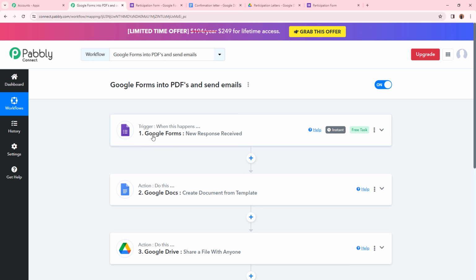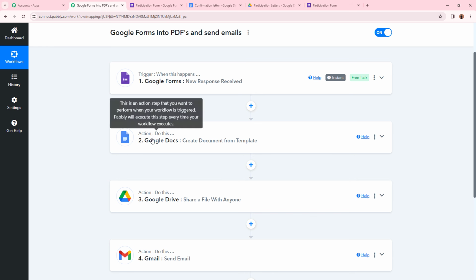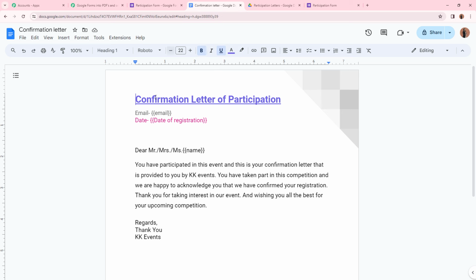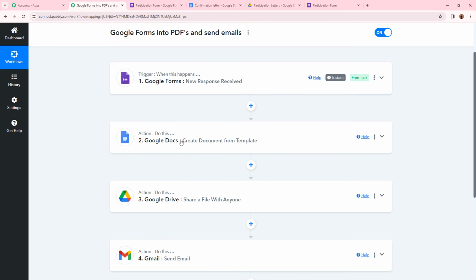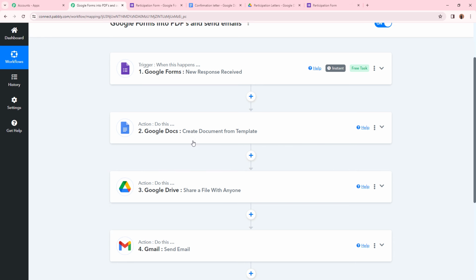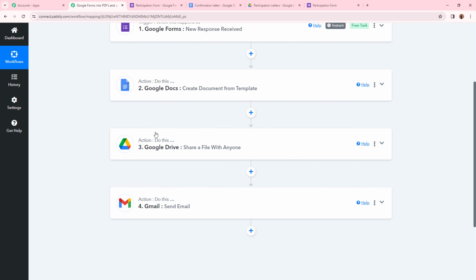Firstly, our trigger application is Google Forms and our trigger event is new response received. That means every time a form is submitted on our Google Forms, Pabbly will automatically catch the response. And next in our action step, our action application is going to be Google Doc and our action event is create document from template. That means the template that we have created with the help of Pabbly will be converted into a document. And for the next action step, our action application is Google Drive and our action event is share a file with anyone.